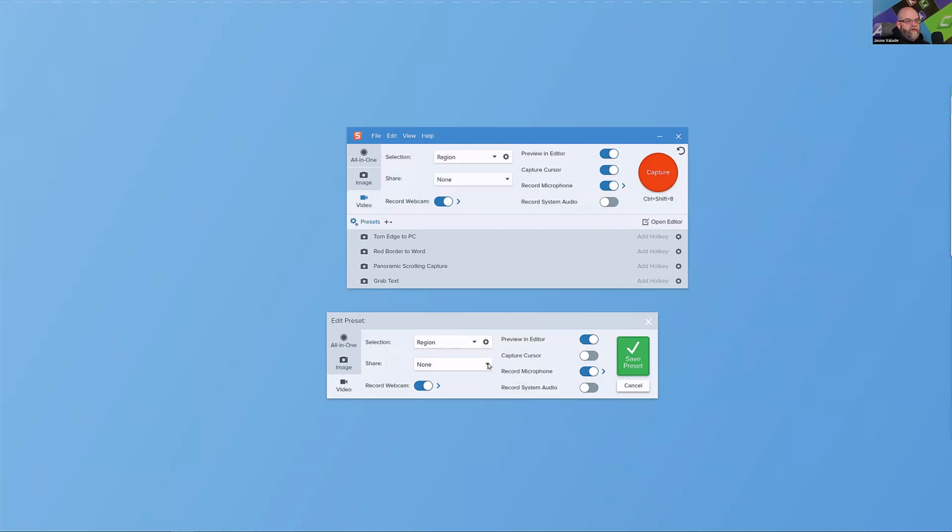For the share destination, man, there's nothing easier than sharing a video to Screencast. Screencast.com is part of TechSmith. It's super easy to do. It's free to do. I don't have to think about it. It just sends it up there. It gives me a link that I can share. So we're going to go ahead and share it to Screencast.